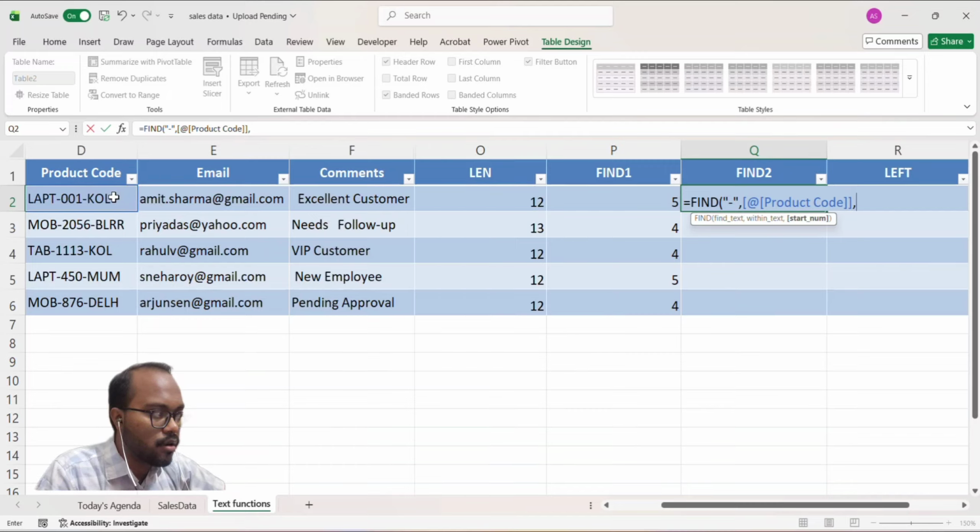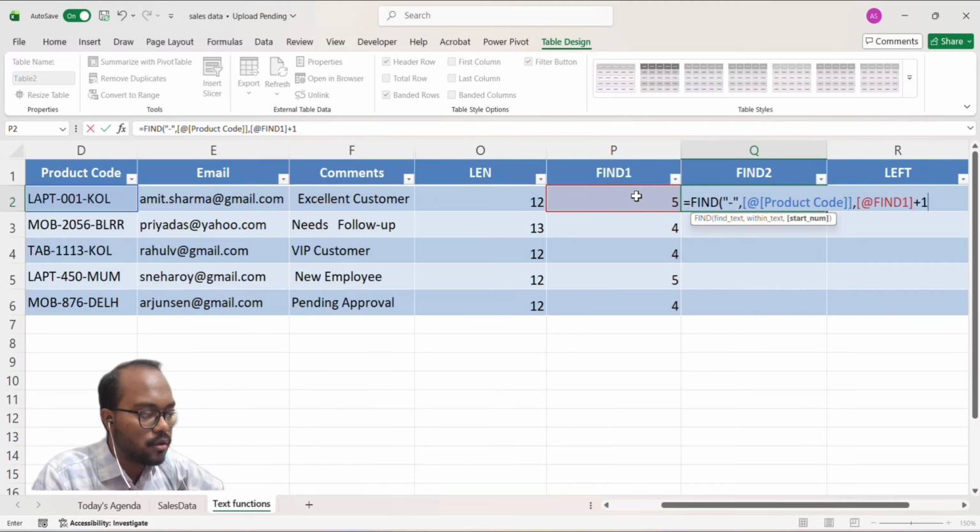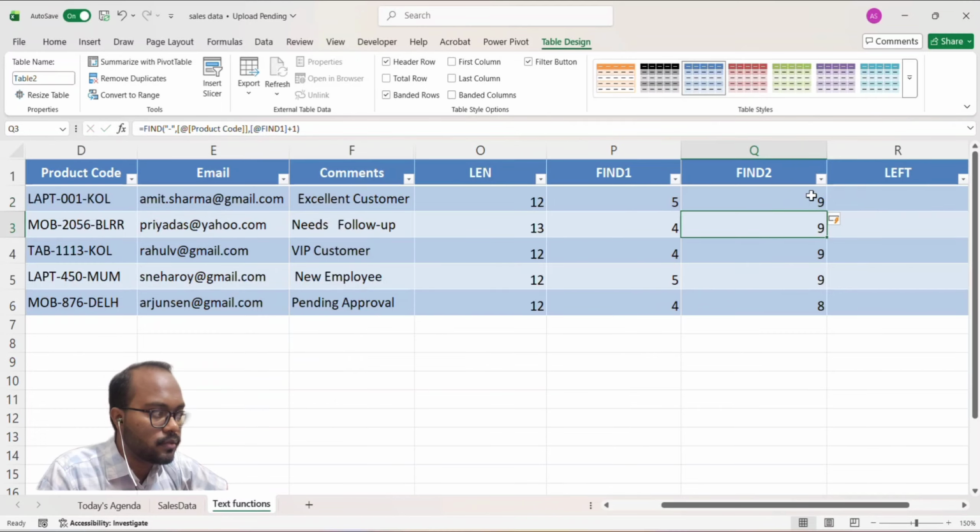comma, within which text? Within this text, comma, and now the start number. If I start finding from the first character, then again I will get the find value as 5, but I need to start finding from the next place. This hyphen is at the 5th place, so I need to start finding from the 6th place. So I need to find from this place plus 1 extra. Now if you count from the first place up to the second hyphen, it will come as 9. I think you have understood how I have used this find function's value.